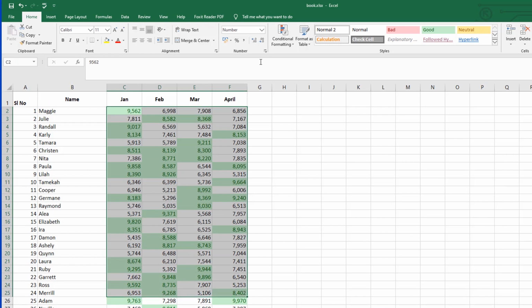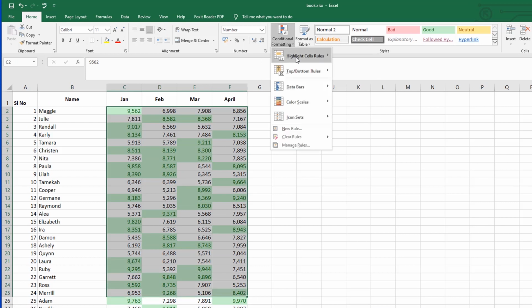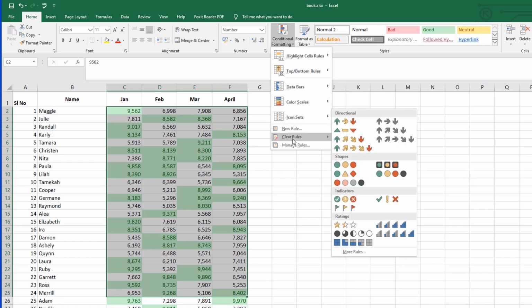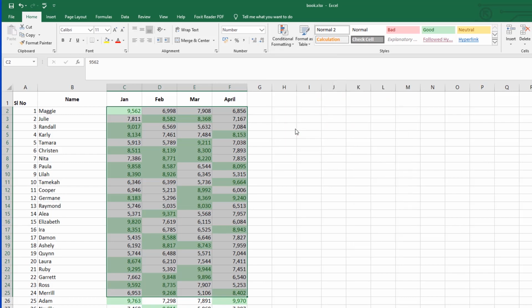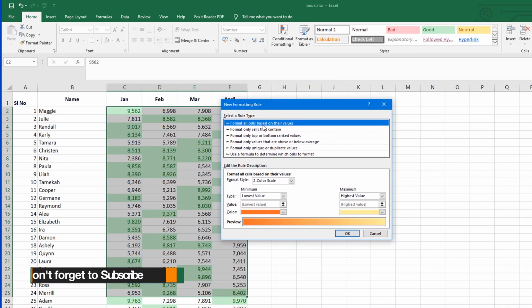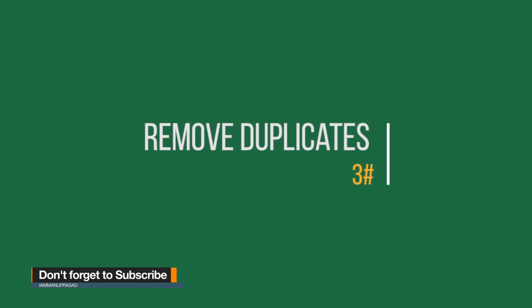There are many other conditions available. You can go through each of these for better conditional formatting, and you can even create new rules from the predefined formats. Number 3. Remove duplicate values.